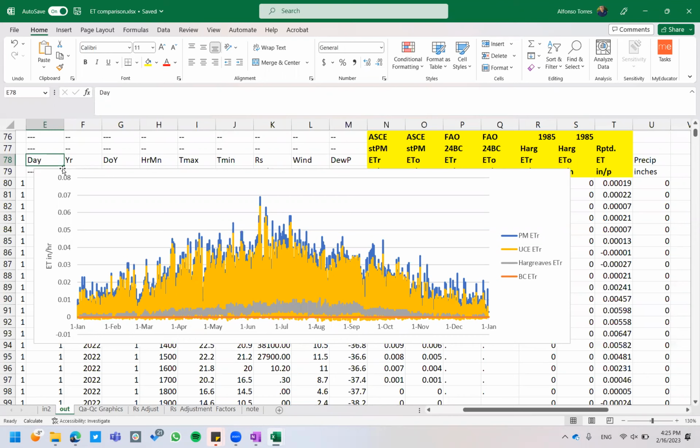Okay, but Penman-Monteith means we need more sensors in the weather station, which will be costly.